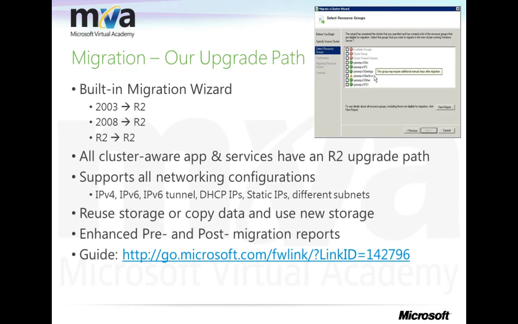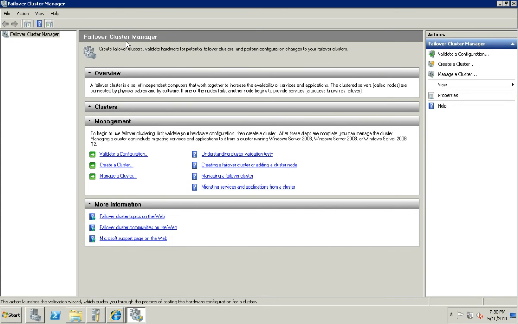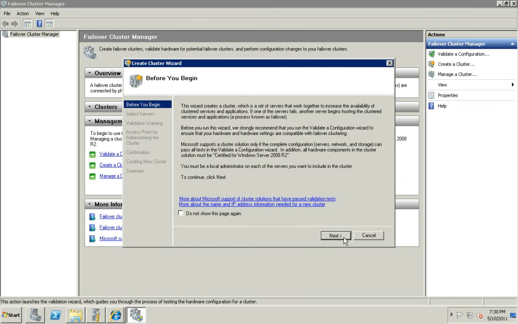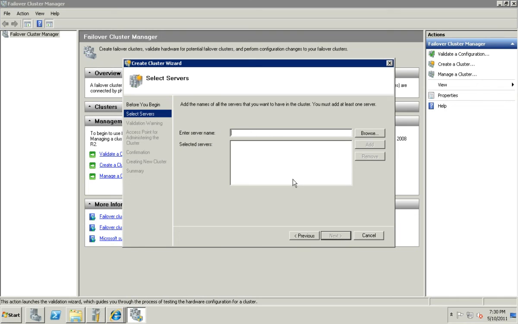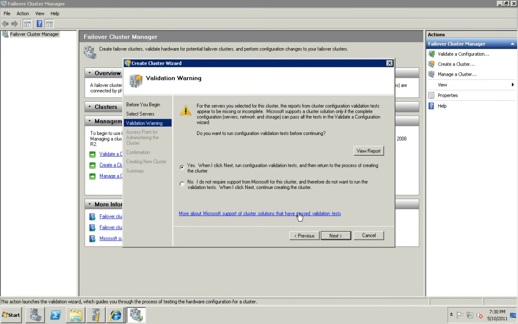Now let's jump back to our demo and actually see a cluster deployment happen. Here we're back to the Failover Cluster Manager, and creating a cluster is incredibly simple. We simply launch another wizard, it asks us for our nodes again. I'm going to specify my 3 nodes. I'm going to click Next.